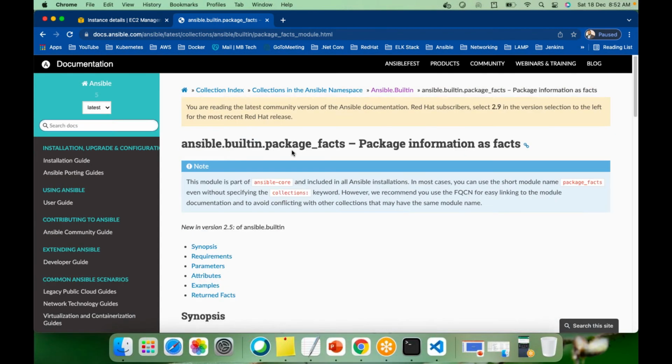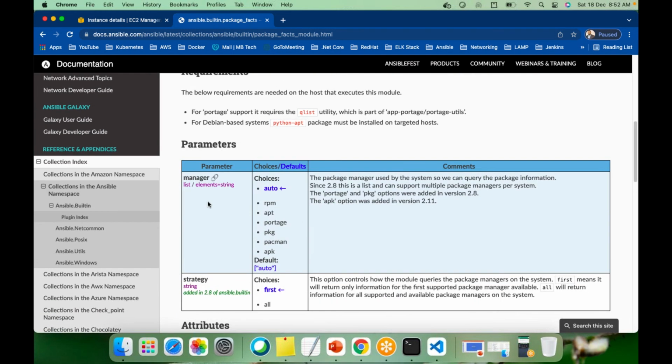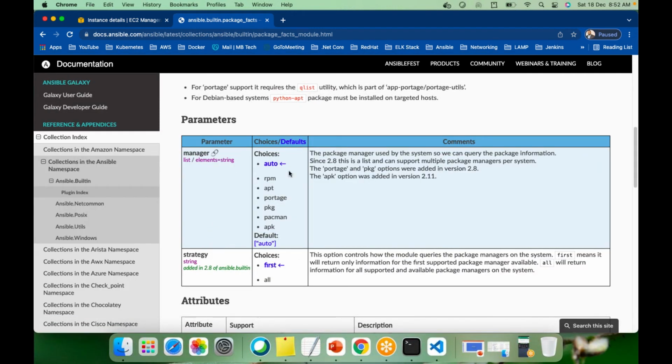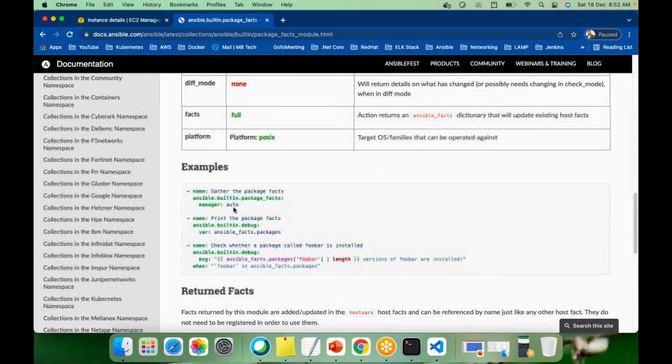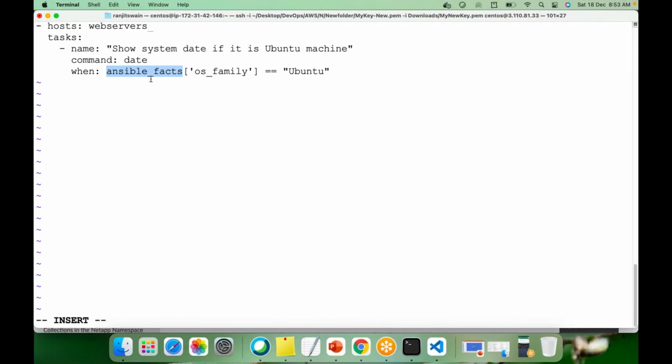To use this package underscore facts, the parameters we need to use are the manager and the strategy. The manager is nothing but the package manager used by the system. So we can query for package information like RPM, APT, APK, all of this, and the examples are given here. Similarly, let's check for Ansible underscore facts. Here you can see Ansible underscore facts dot packages. So let's run this program, Ansible underscore fact, if OS family, right?